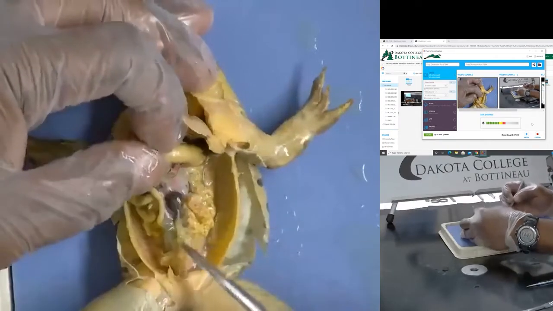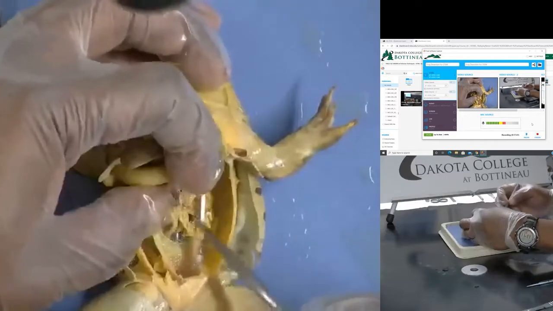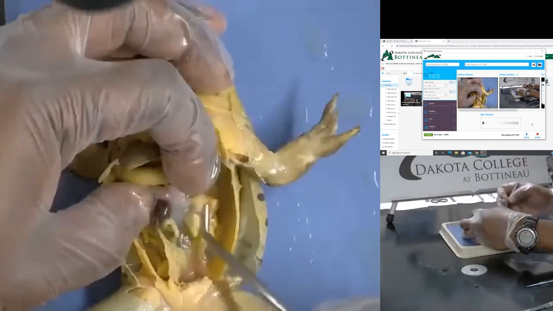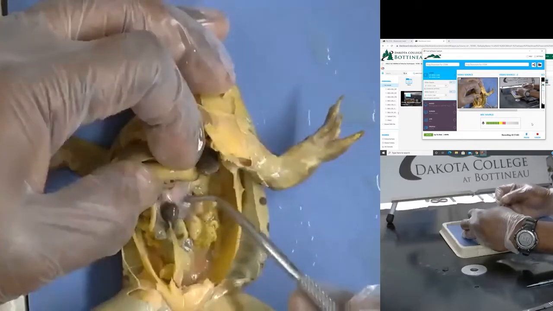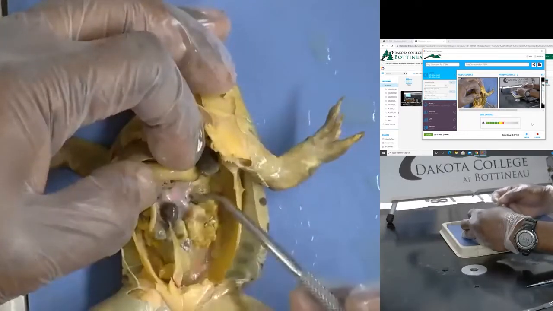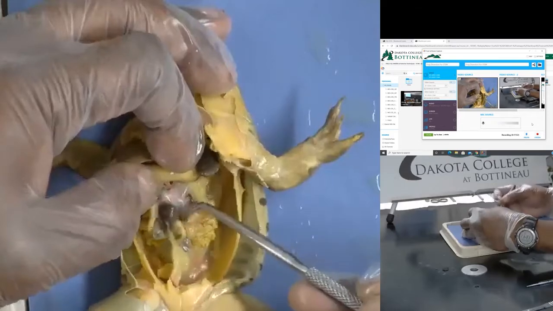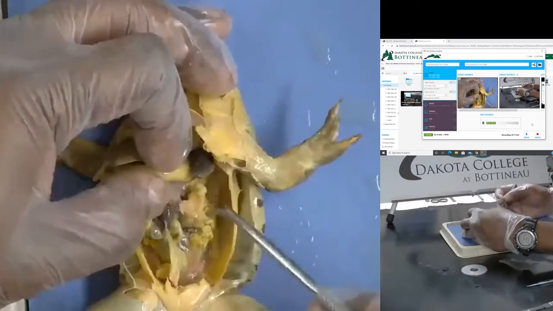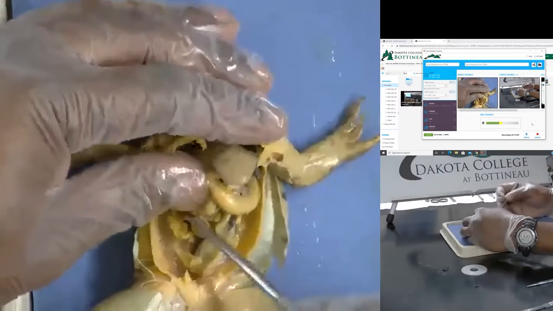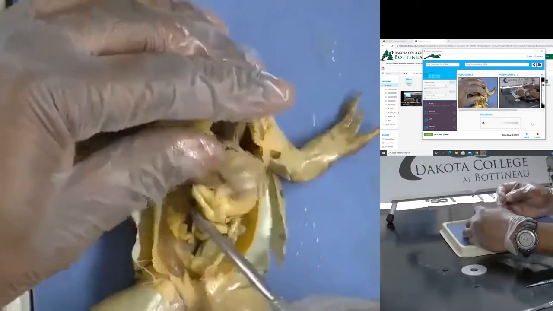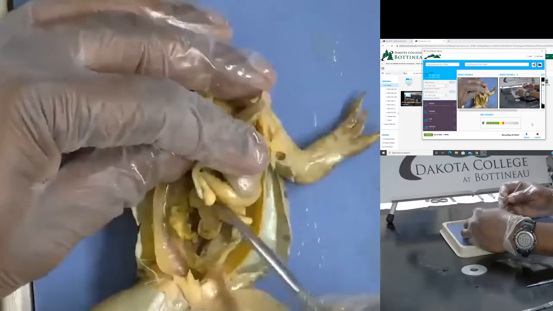Okay, now I'm reaching inside the body cavity, and these had been injected with latex, so you can see the red in the arteries. That represents blood. All right. Now, what do you think this animal is? Is it a male or a female?